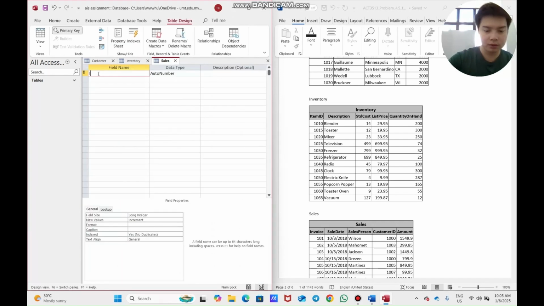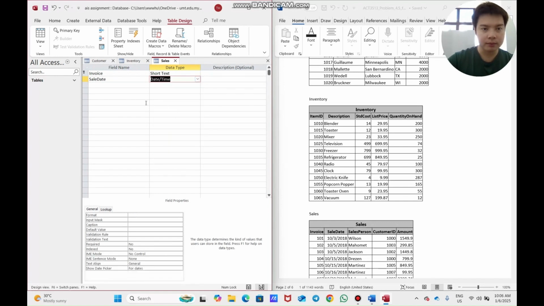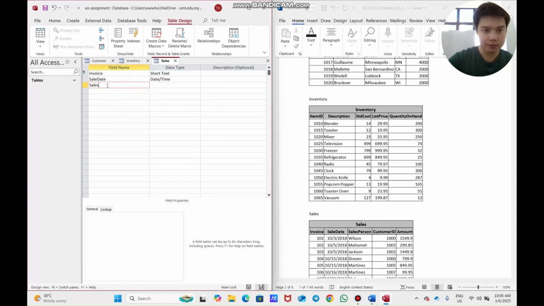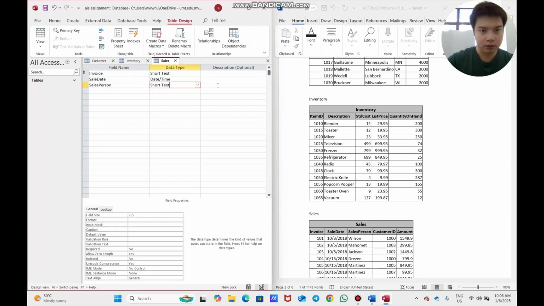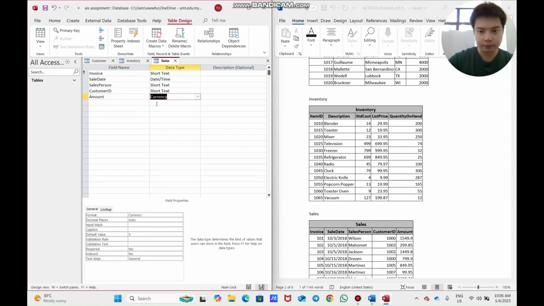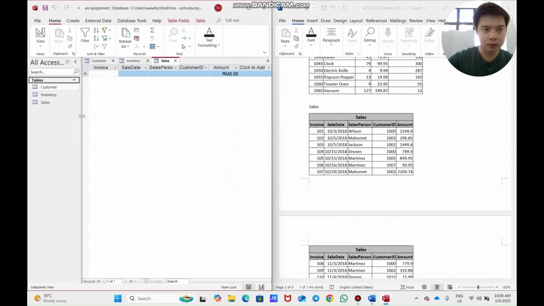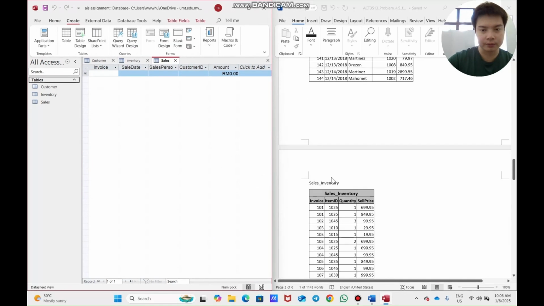For the first is invoice. Type, we use short text. Second is sales date. For the data type, we use date and time. Salesperson, we use short text. Customer ID, same short text. The last, amount, is currency. And same with sales. Now we need to create the last one for the sales inventory.